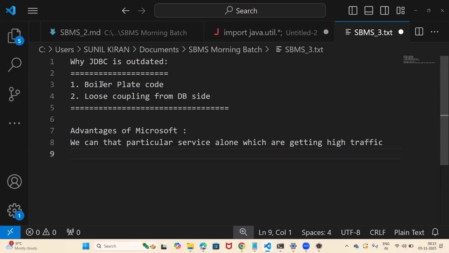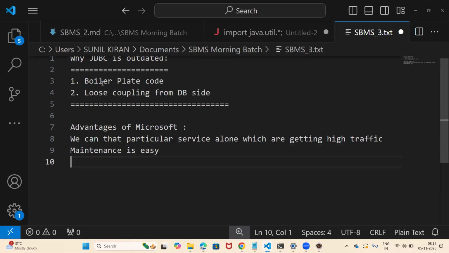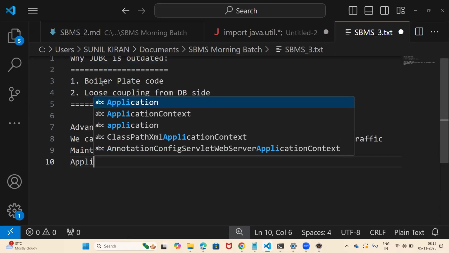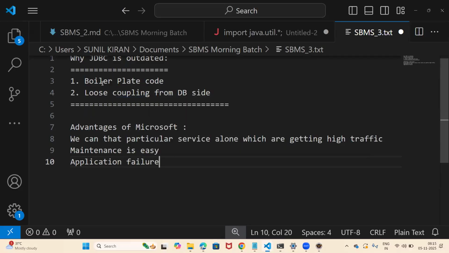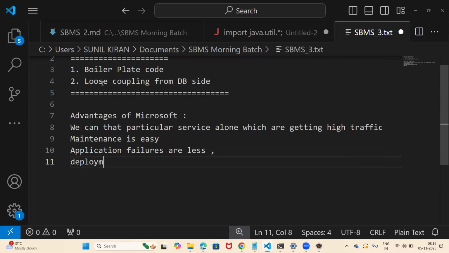And maintenance is easy, right? Am I correct, guys? The maintenance is easy. And what else, guys? Application failures, sir, are fewer compared to a monolithic application. And we can easily fix them also. You can say maintenance is easy, that's it. And deployment of a single service only. Whatever service is getting failed, we will deploy that service alone. We won't deploy all.